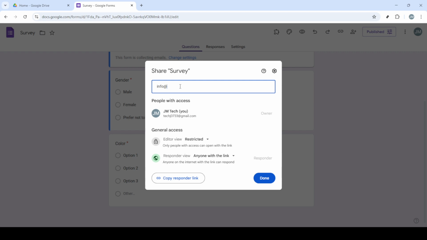Once you've added the email addresses, it's time to send your form. To do that, simply click the send button at the bottom of the email address field. This action will send an email invitation to the recipients, giving them access to the form. And there you have it, your form is now shared through email.